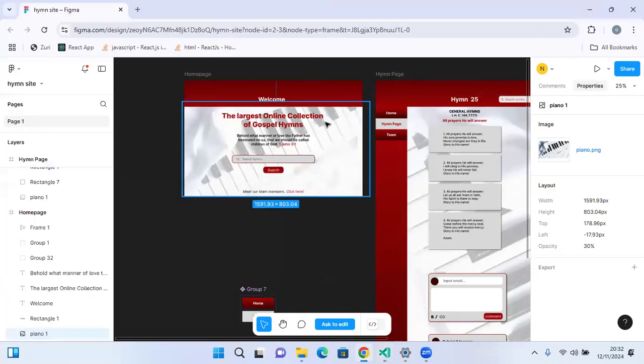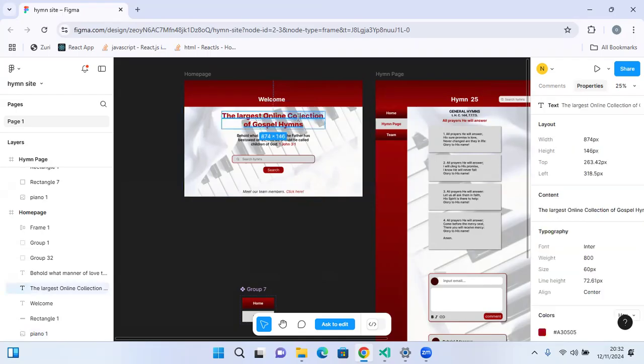So the main part now is what will contain this. What is the content of the main part? We have a heading, then a paragraph, then a search box. Very simple to do. So in this main part, we have this, the largest online whatever, so we can just copy this in.